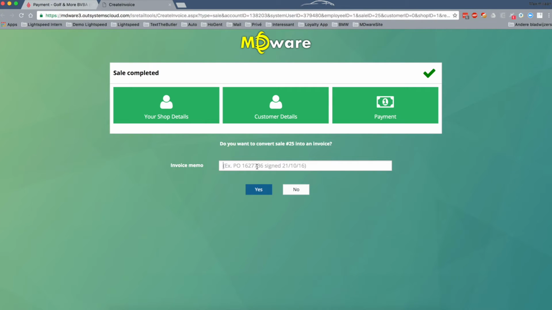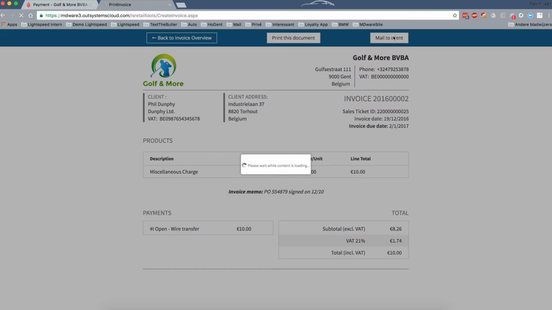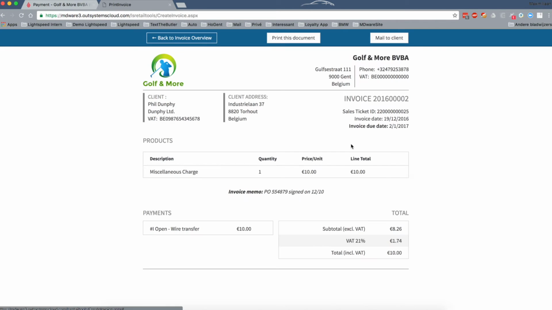We can now add an invoice memo to this invoice. For example, PO 554879 signed on 12th of October. We can click on yes and an invoice is created. We can now print this document or mail this document to the client. If we click on mail to the client, we will see the email address we filled in previously. We can send it or enter another email address.